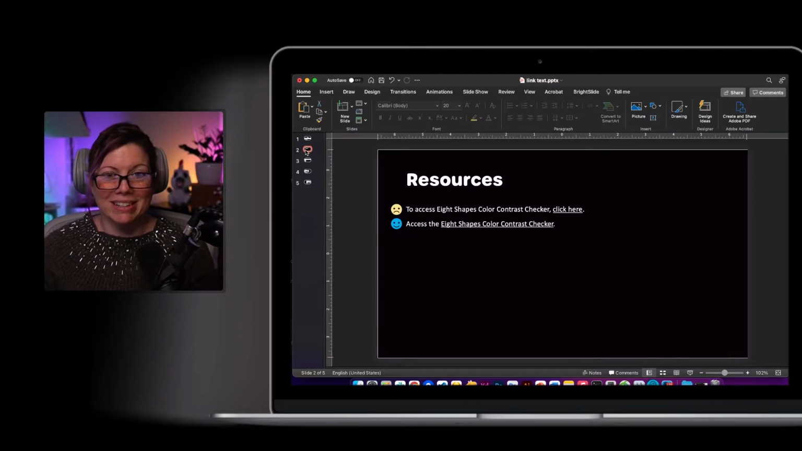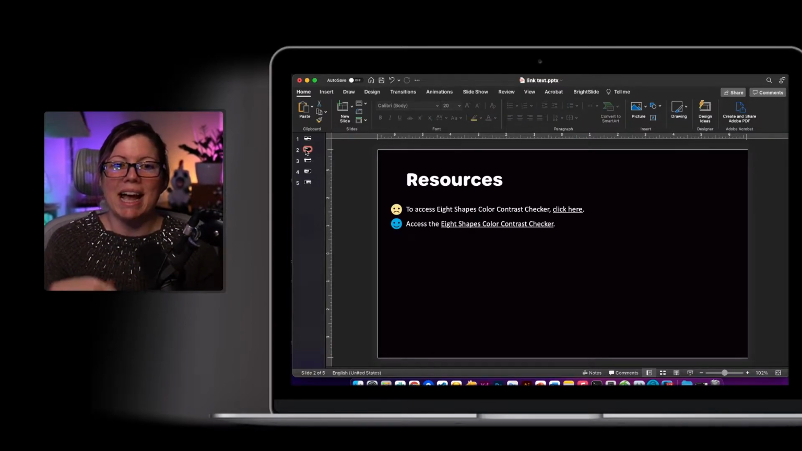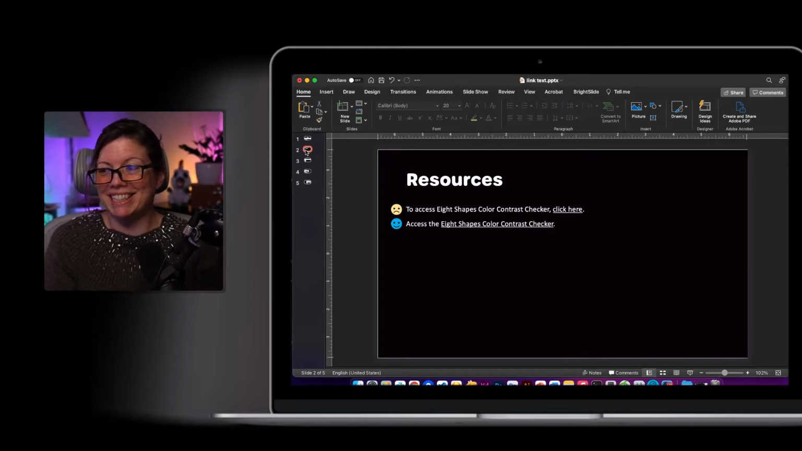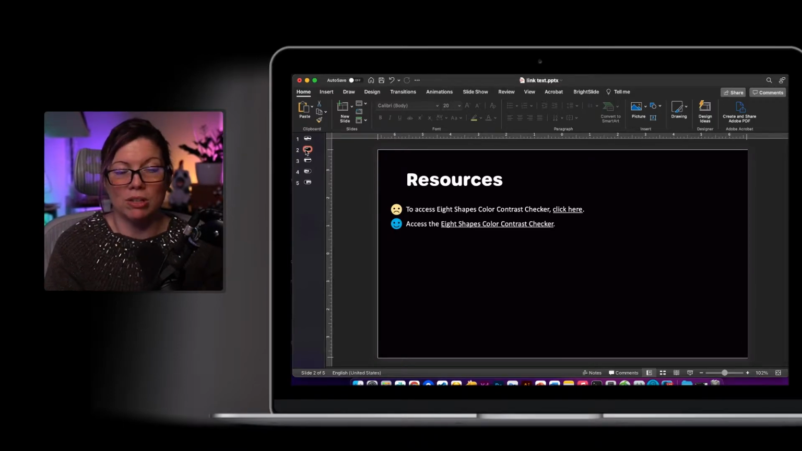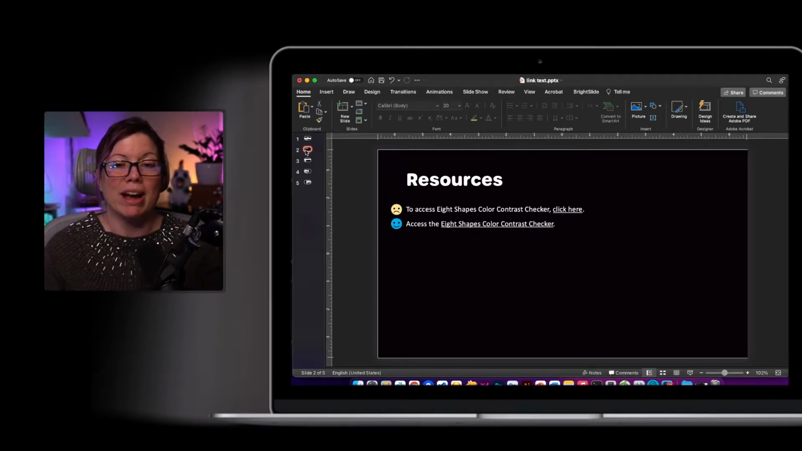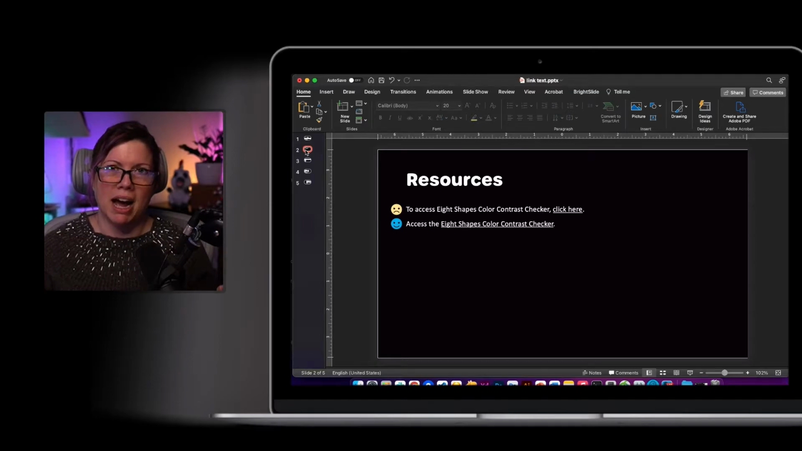How? Well, instead of click here, we can say access the 8Shapes color contrast checker. And the link is the 8Shapes color contrast checker. Automatically, it's a lot more contextual and descriptive. And if this were a website, it would read the link 8Shapes color contrast checker. You're not using the words click or tap. You are actually using a full-on sentence like a grown-up. It's awesome. I highly recommend.